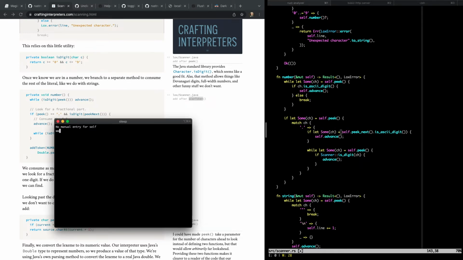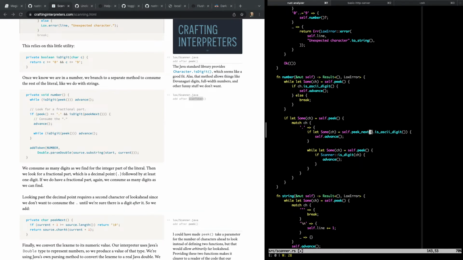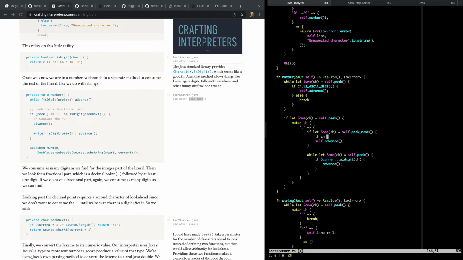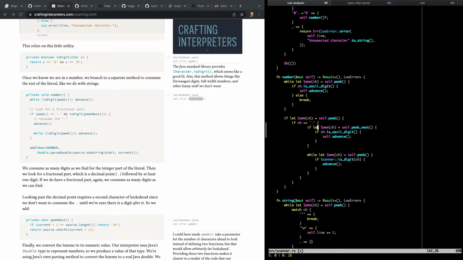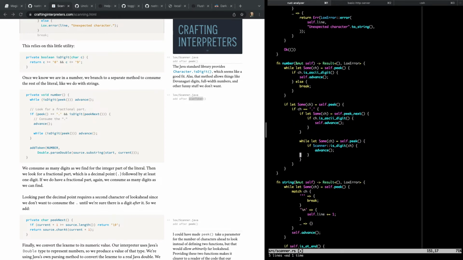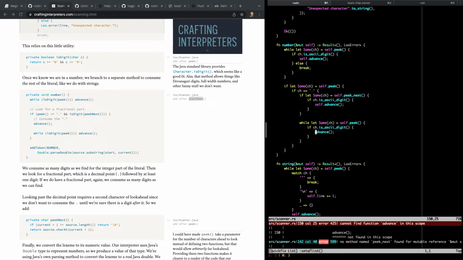You can shadow ch, right? If ch is ASCII digit, then advance. This can be if equals dot. Like that. Right, because this is just a single advance, and then this will do a while, and we can just say ch is ASCII digit. Let's see, does that check? Oh, self advance. And we haven't written peek next yet.